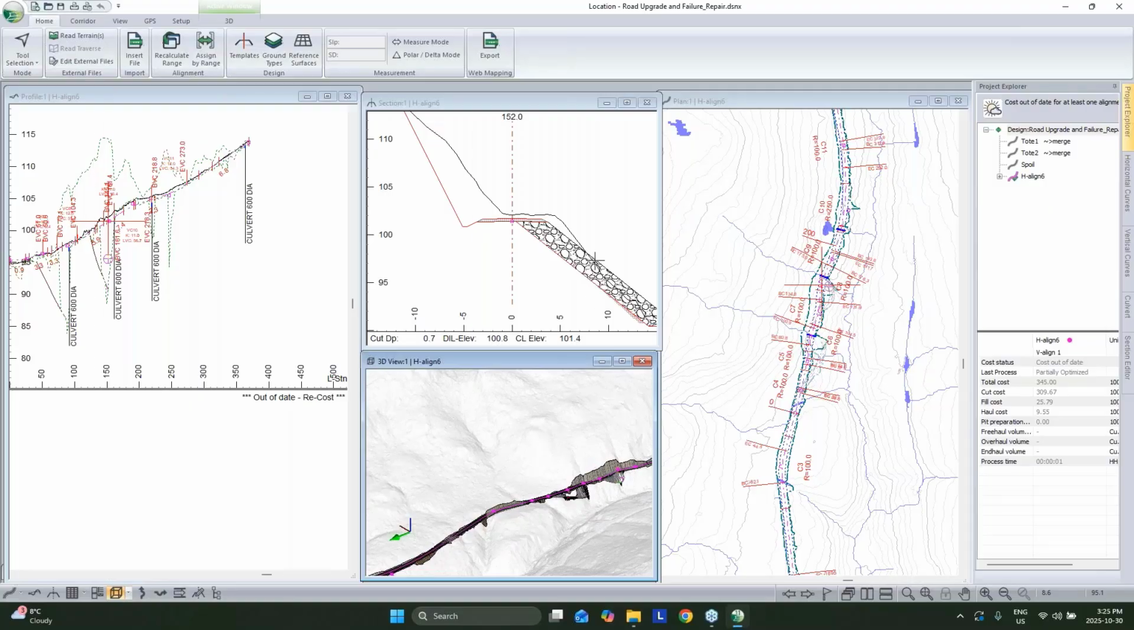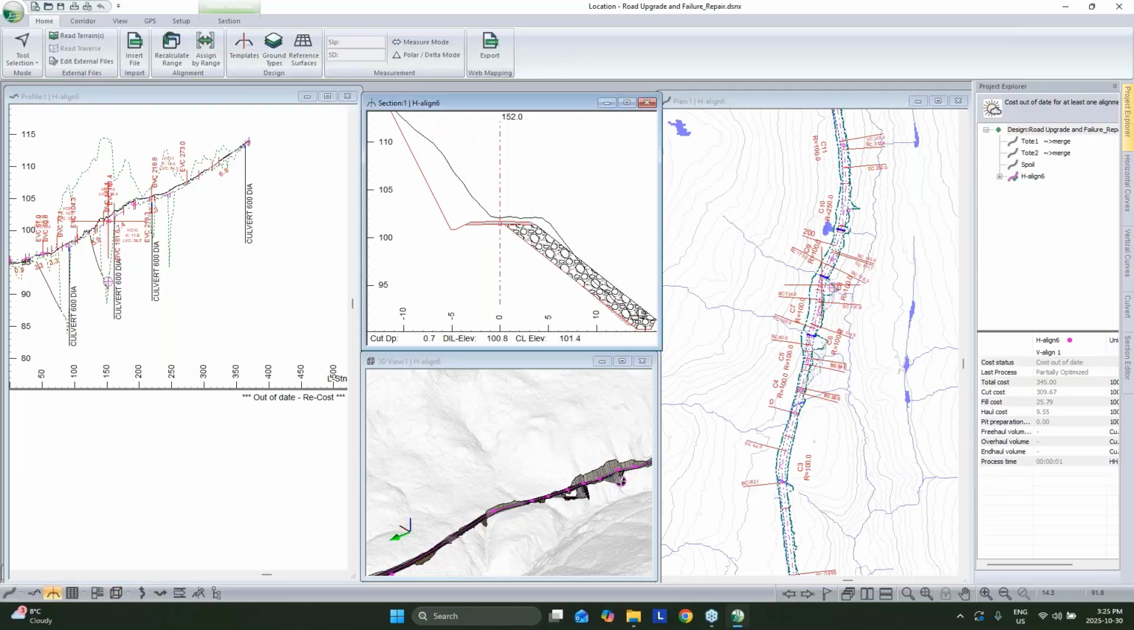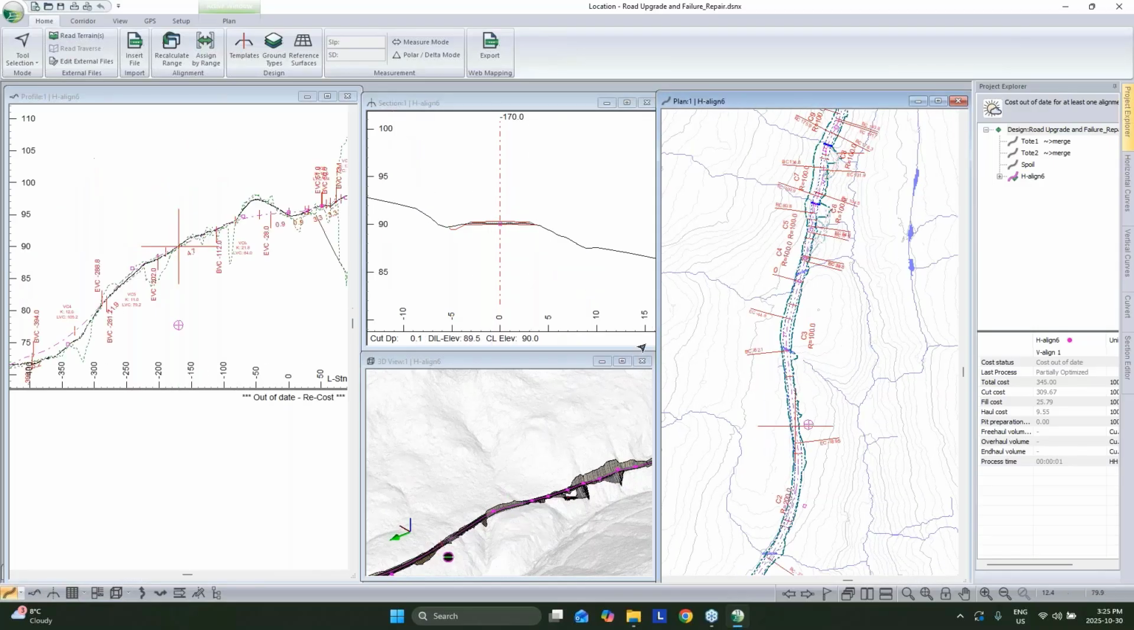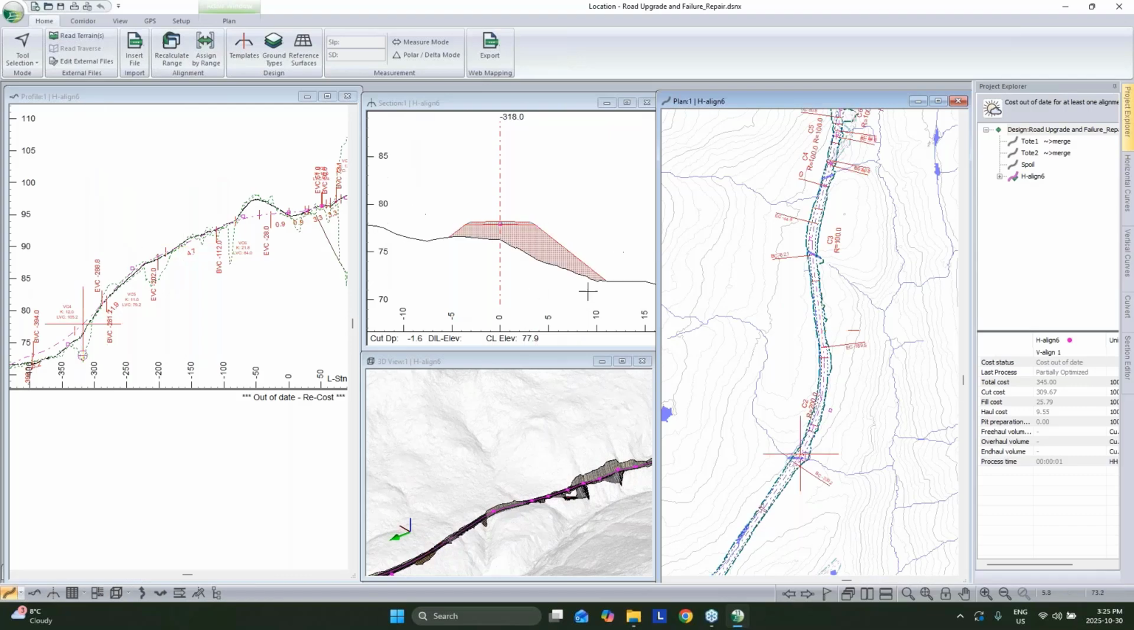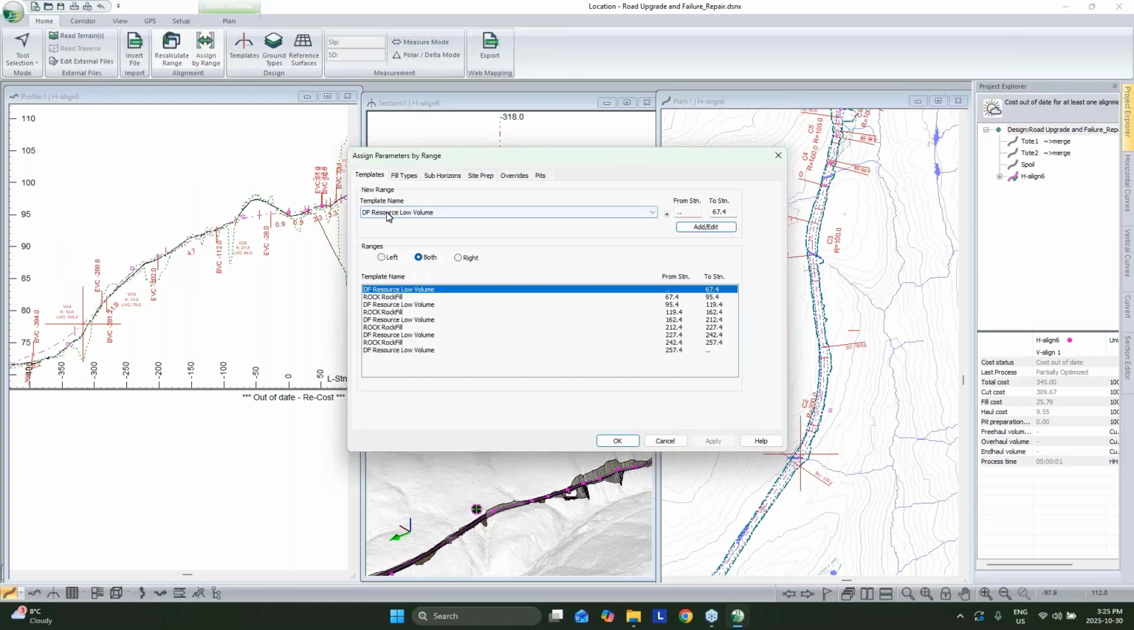So at this particular location, I can see I've got this rock fill extending down. And then if I come back here, I'll choose somewhere that's a little more interesting than that. This one doesn't have rock fill. So how is that defined? Well, we have assign by range, and on my templates tab, I can see I've got the default resource low volume road applied from the start to station 67. And then I've got that rock fill applied from station 67 to 95.